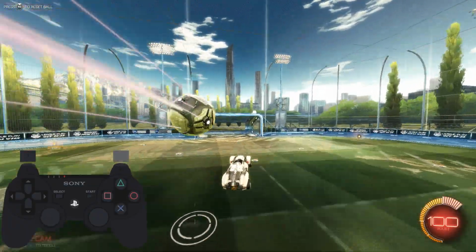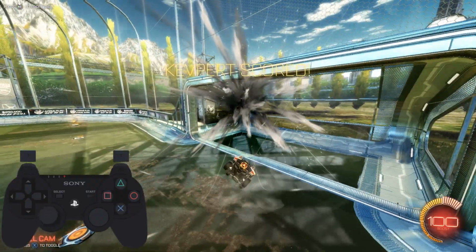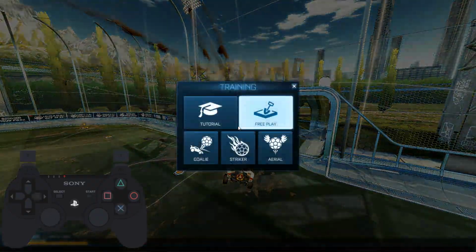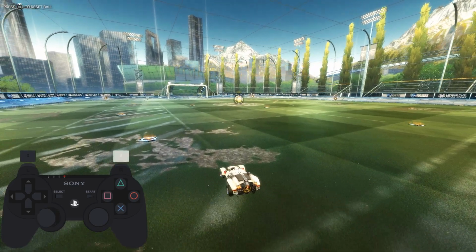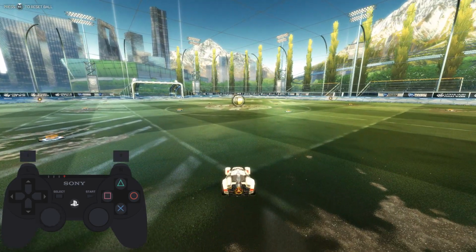So that's all that is. You do want rear cam to be on a button you can press immediately, so I have it on L3 on my left stick. So that's going to wrap up this video.